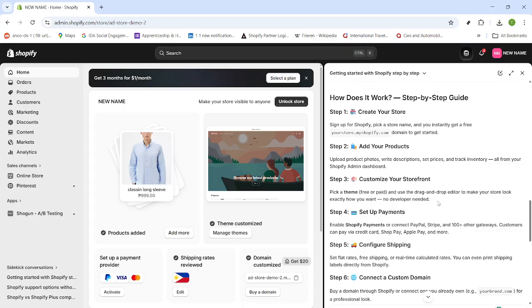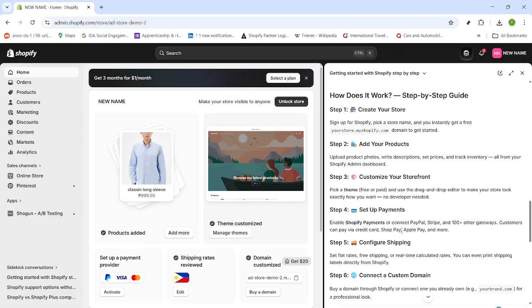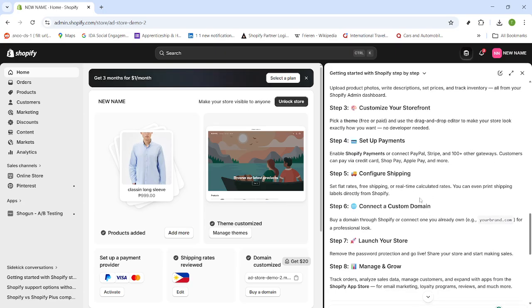Customize your storefront using a theme. Pick a free or paid theme, then use the visual editor to arrange sections. Upload your logo, update colors and fonts, and adjust navigation. Preview on mobile to make sure everything looks great on smaller screens.